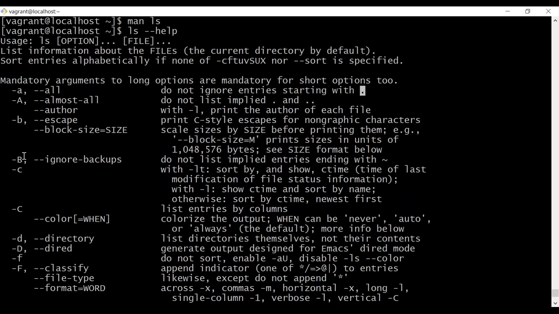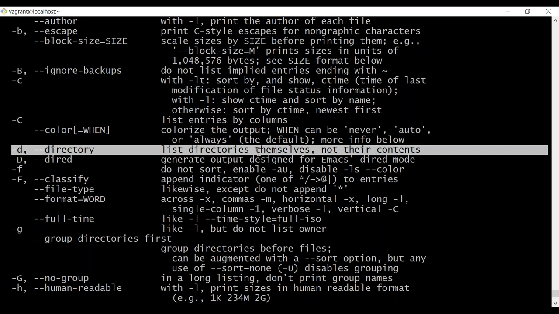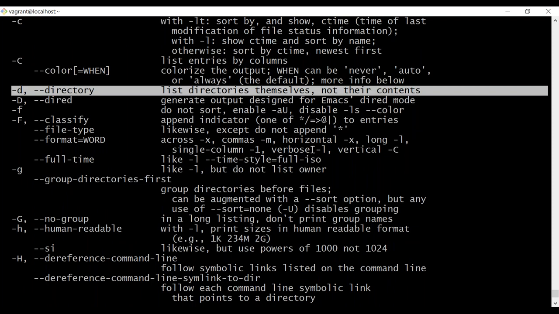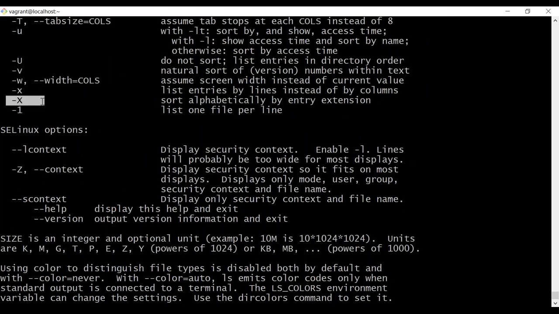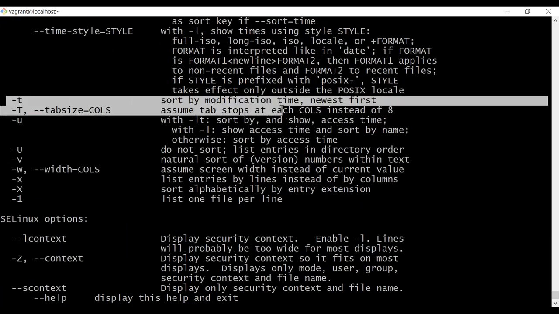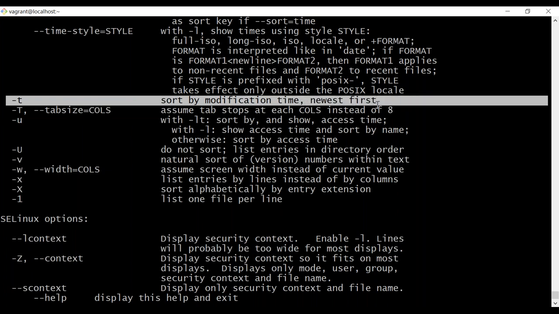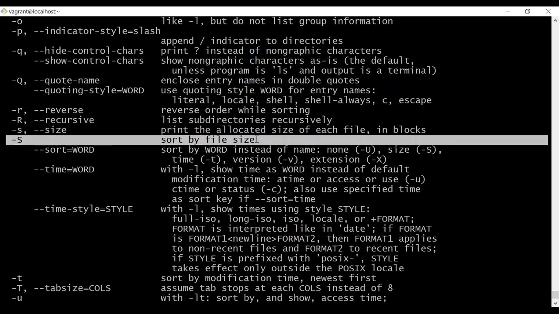And if you observe -d, that is for directory representation. It lists directories themselves, but not their contents. Yes, it is not listing the content. Whenever we use ls with -d and a directory name, it gives the information of that directory, but not the content. Then the -X option is for sorting alphabetically by entry extension. We are understanding the -t option, sort by modification time, newest first, so the latest files are at the top. And the -S option is to sort by file size.